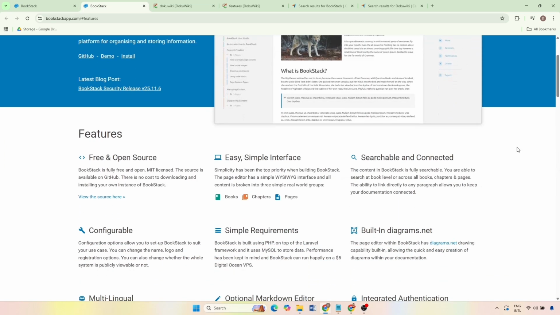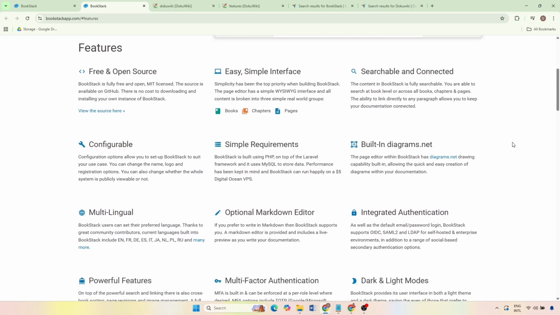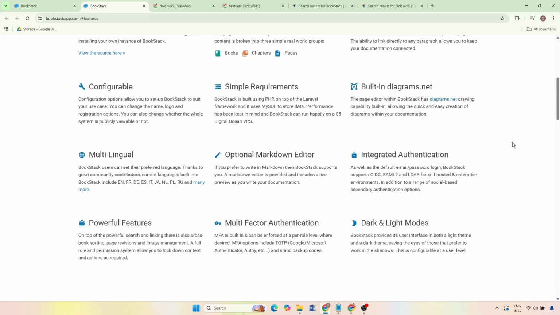BookStack is designed as a structured documentation platform built around a clear hierarchy of shelves, books, chapters, and pages. This structure feels intuitive, especially for teams used to manuals, SOPs, and knowledge bases. Users can organize content logically, making it easy for new team members to navigate documentation without training. BookStack includes a clean WYSIWYG editor, so users don't need to learn markup languages to start writing immediately.